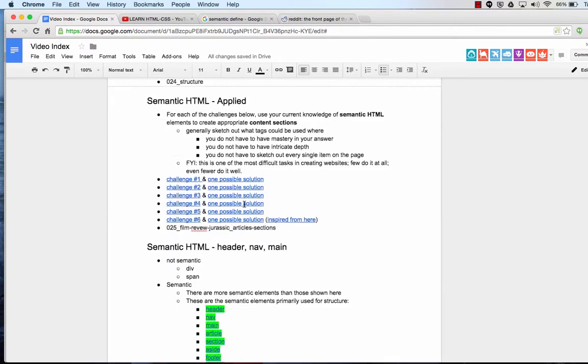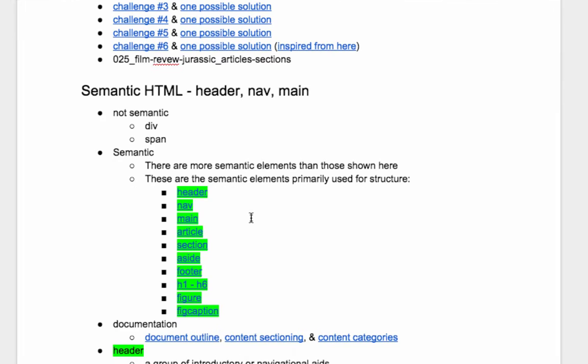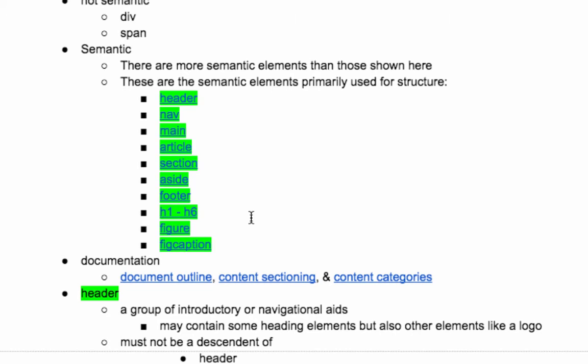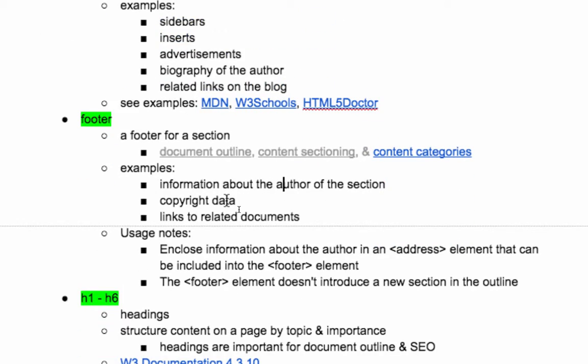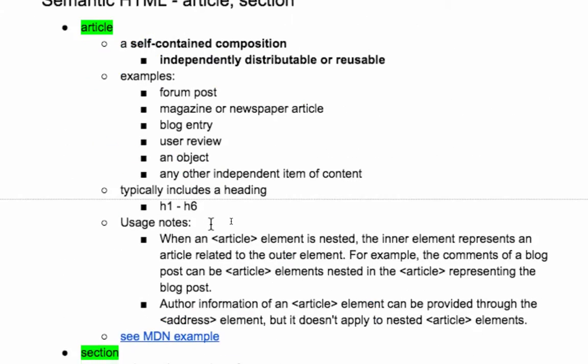So you've learned about these tags. Header, nav, main, article, section. Header, nav, major navigation. Main, one per page. Article, section, stands on its own. Article stands on its own. Section, think about the newspaper. Sections, articles, sections. An aside, advertisements. Footer, author information, who wrote this thing, or copyright data or links to related documents.